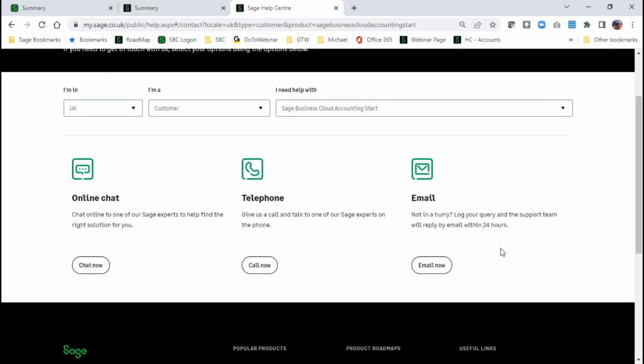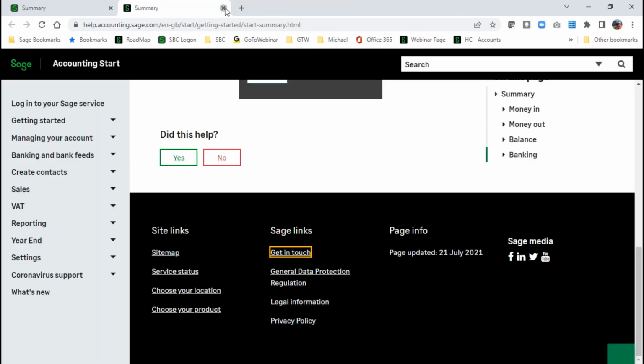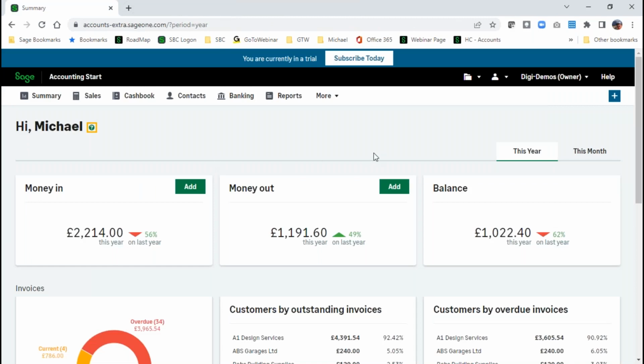And then you've got email. So if you don't need an immediate answer to your specific query, if you just want to email in your query, you can do that. You should get an answer within 24 hours as well. So a number of options. Let's head back to the main screen there.